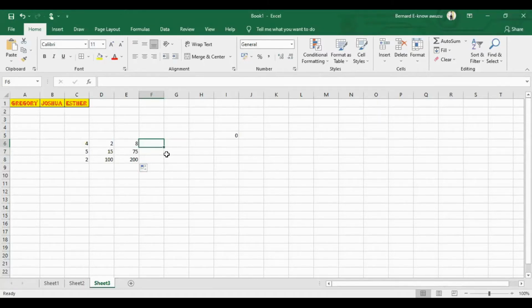Autofill? Have you seen this small box here at the corner of the active cell? Yes. You move your cursor to that small box, the cursor changes shape to the plus sign, and then you press down the left button of the mouse or your touchpad, and then you drag it downwards. That is autofilling. Is it okay? So what it has done for the multiplication of 4 and 2, it will do for the same 15 times 5 and now 2 times 100.